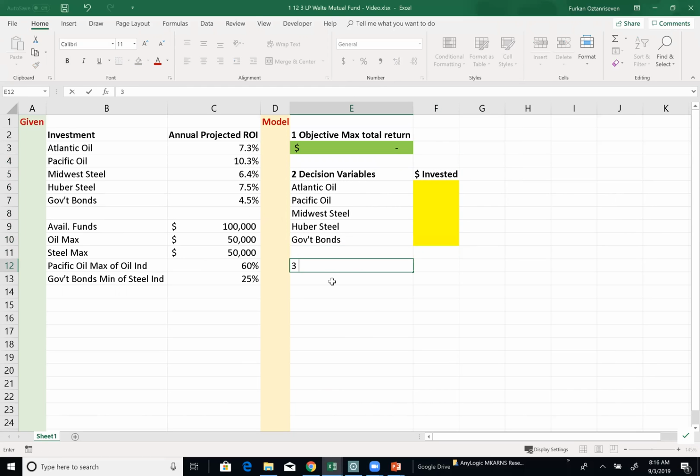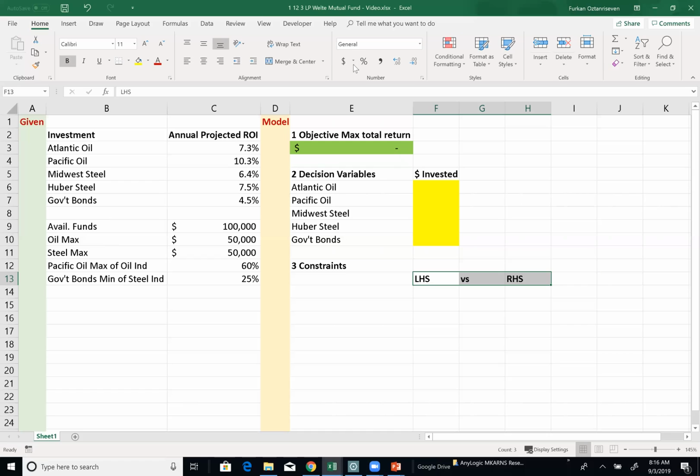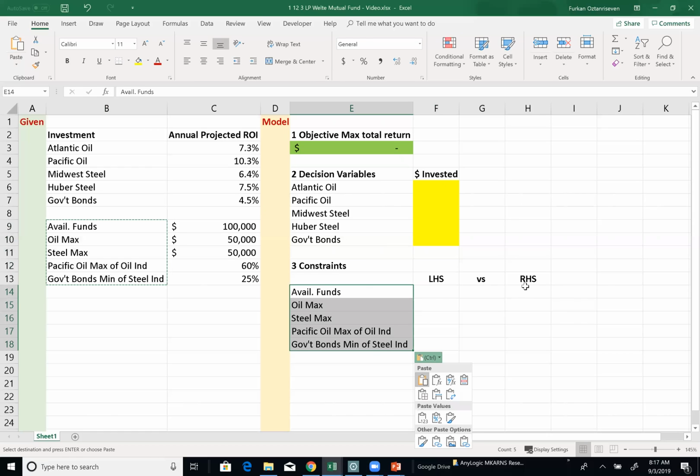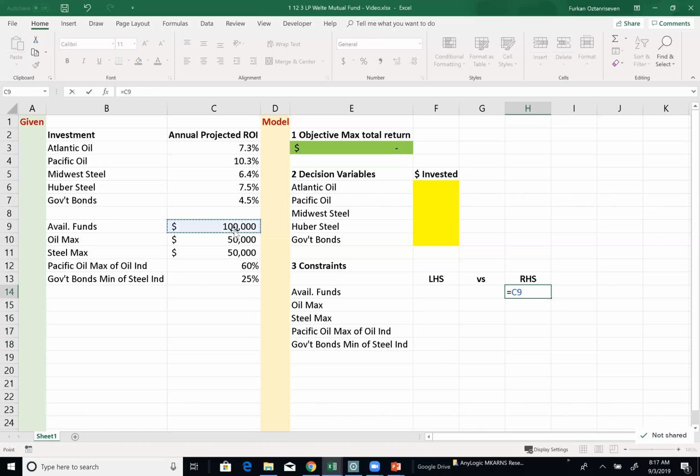All right, so third is the constraints. As we discussed in previous videos, constraints have 3 components: left-hand side values, which in general are calculated, the relationships, and right-hand side values, which in general are given values. I have 5 constraints here, and their right-hand side values are given right here. You can drag it down to copy the formula.